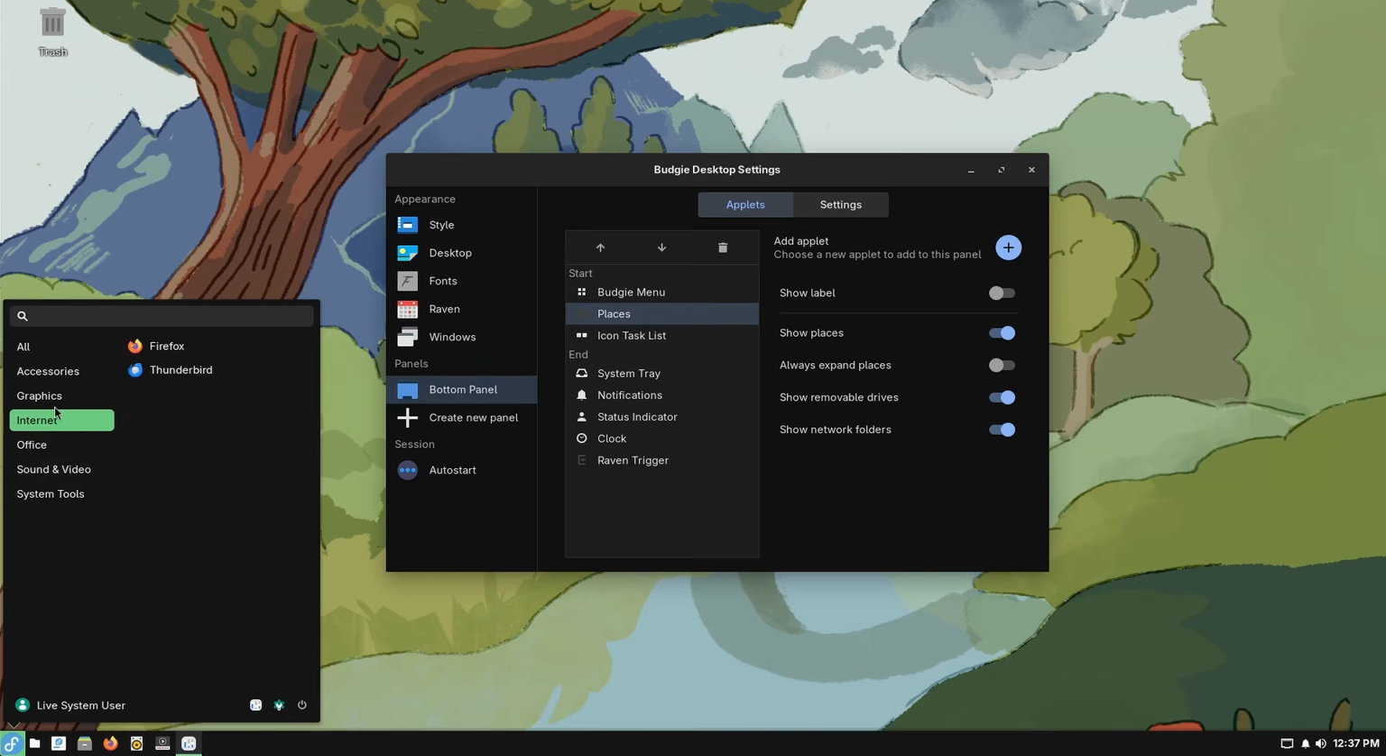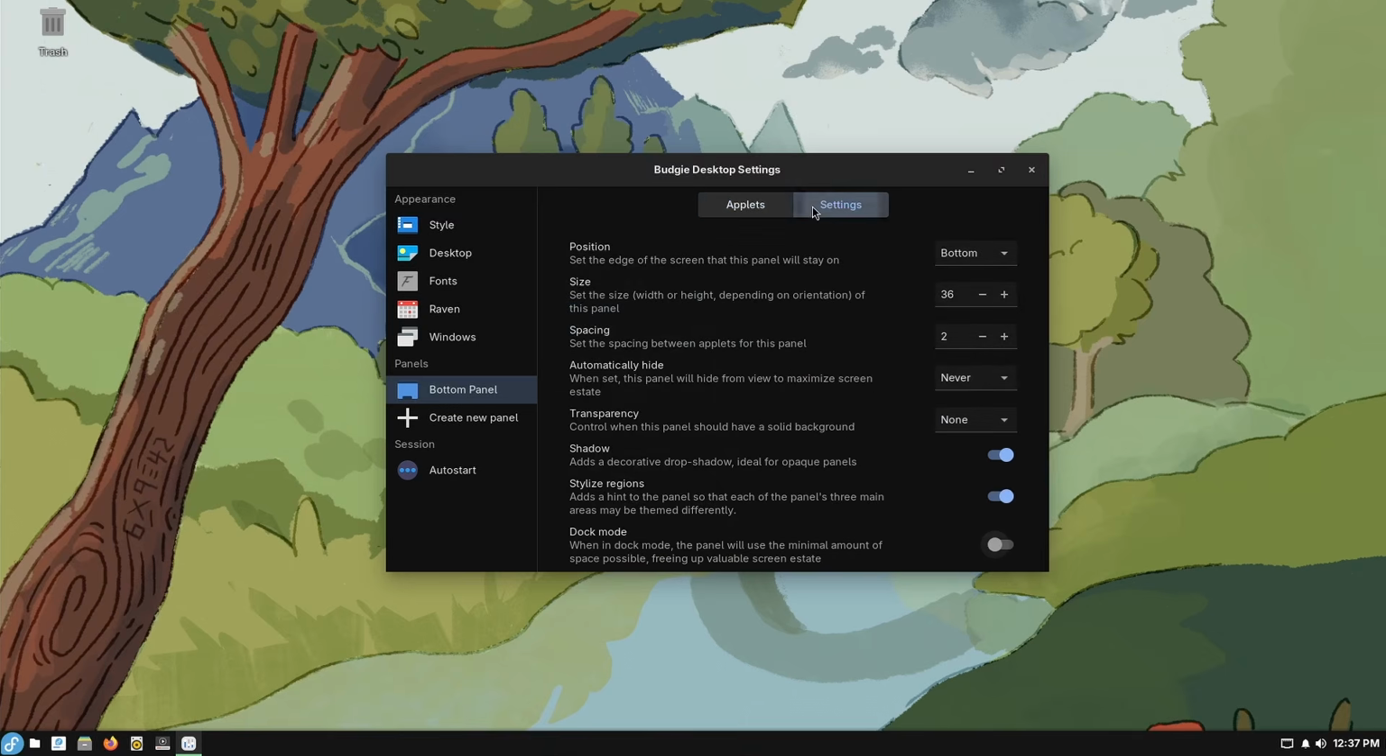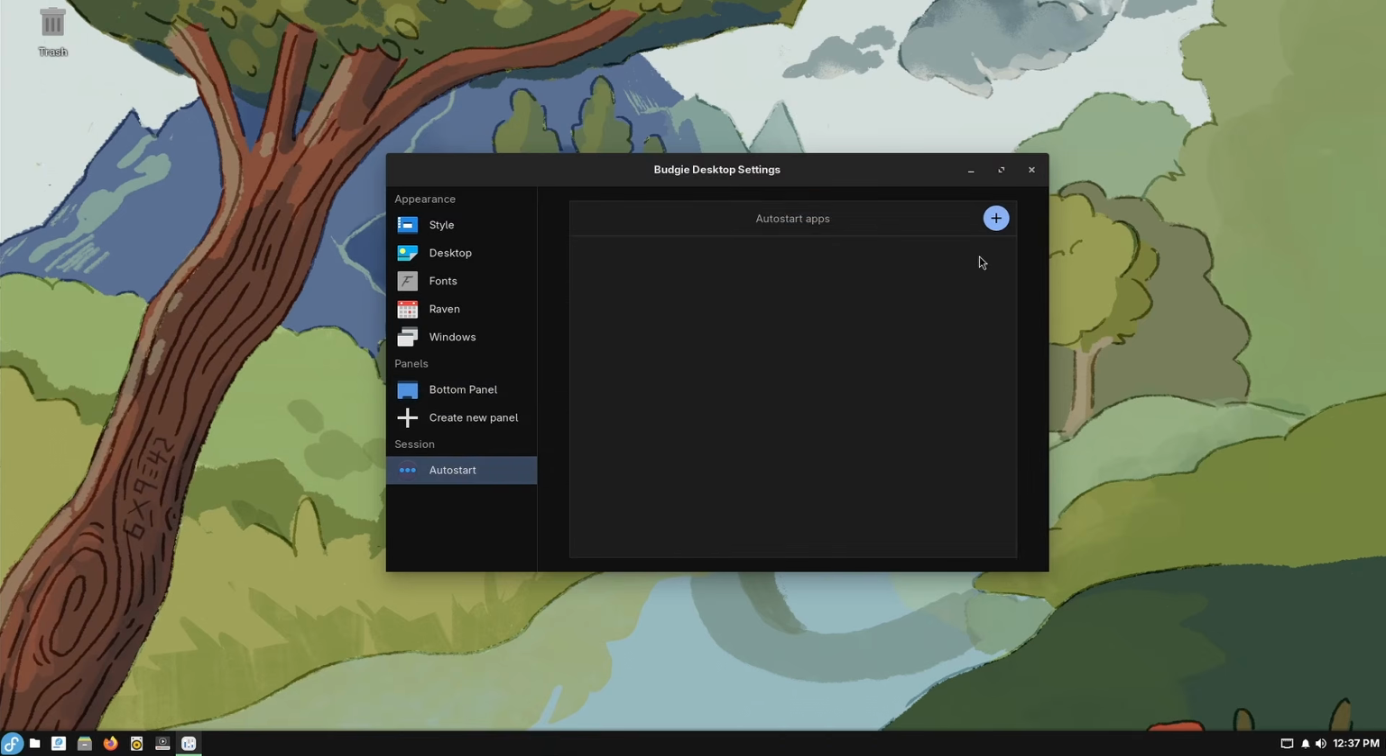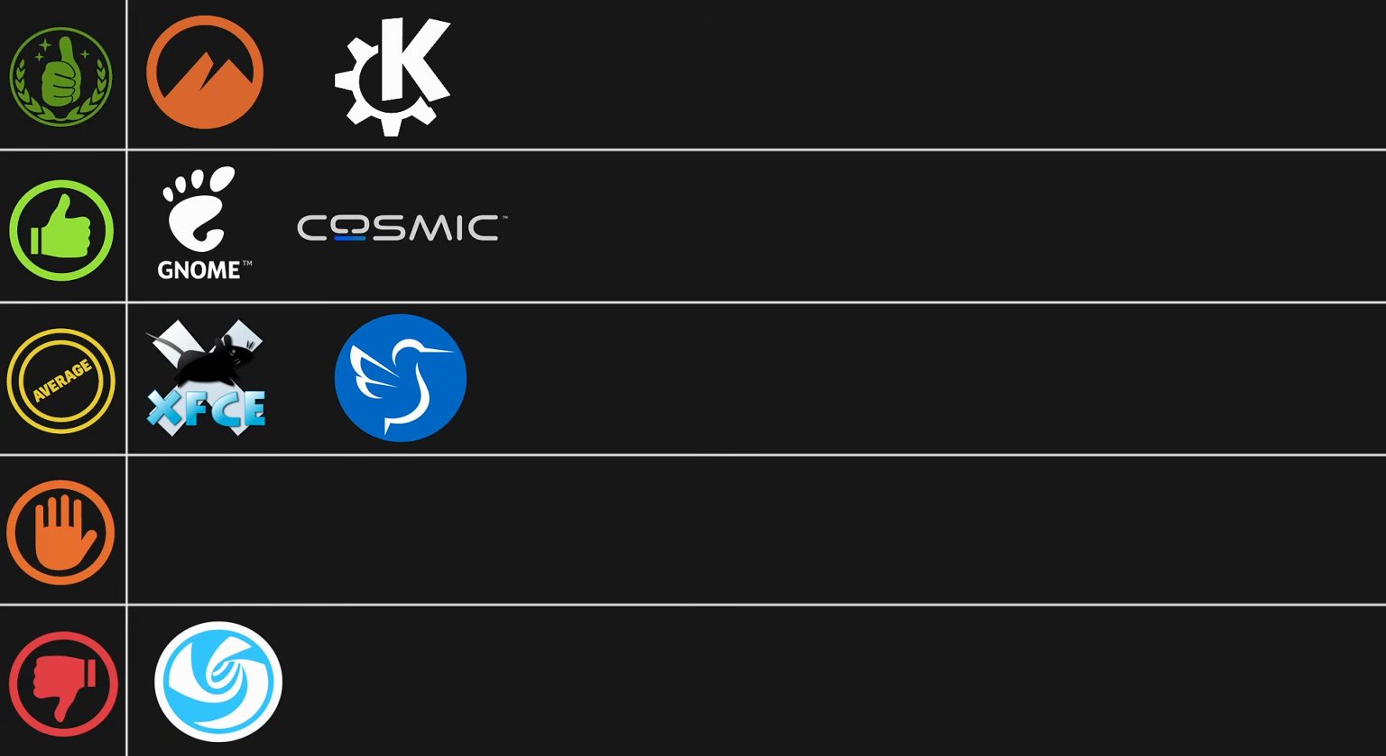In itself, it works. It is not super coherent. It is, in my opinion, not as polished as something like GNOME or KDE. So for me, I'm gonna put it in no thanks. It's not the worst tier, but it's not something I could see myself using day to day.